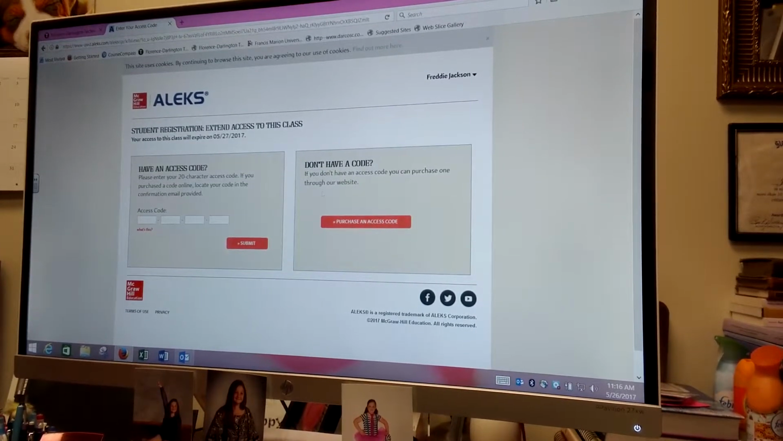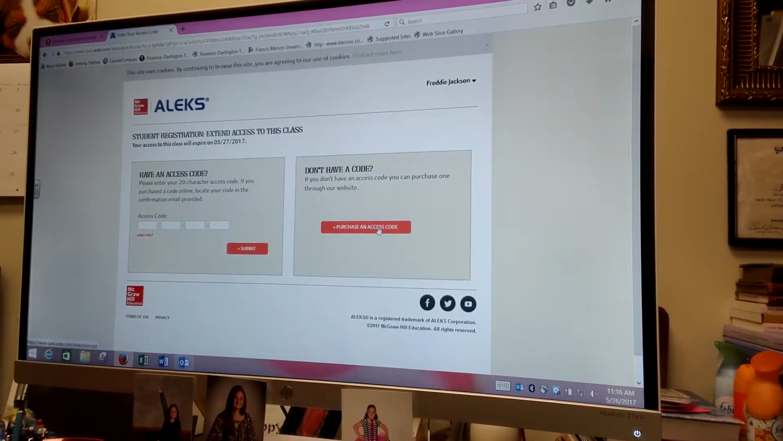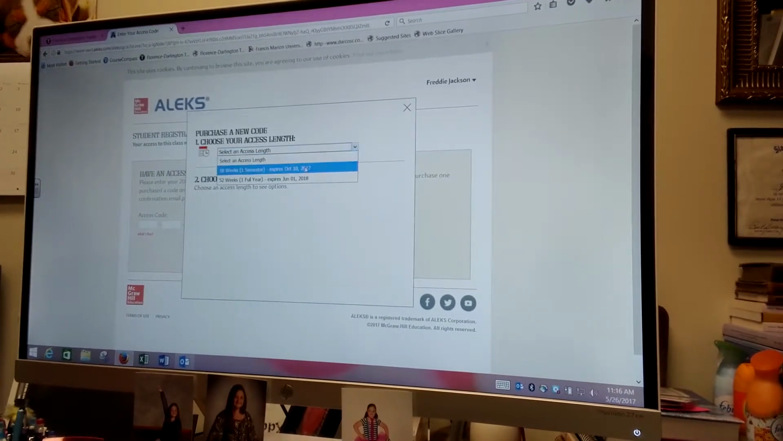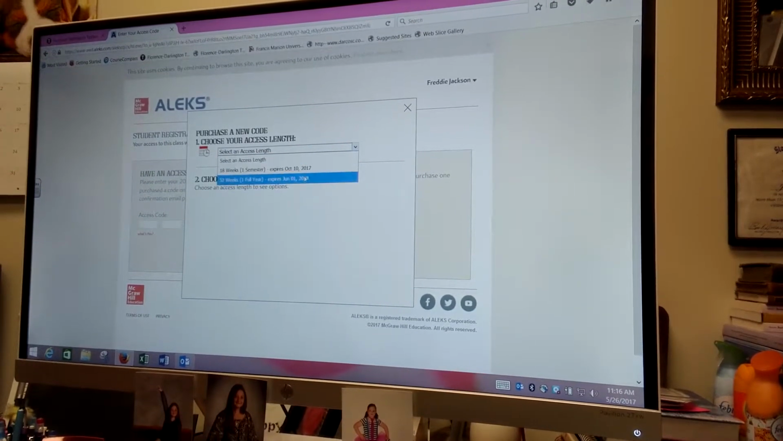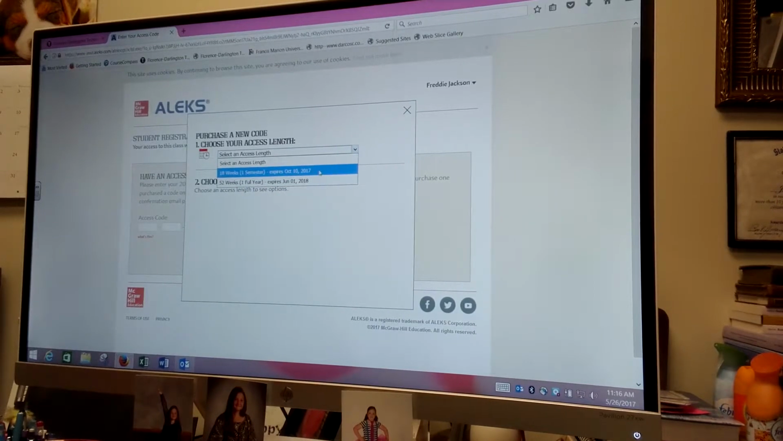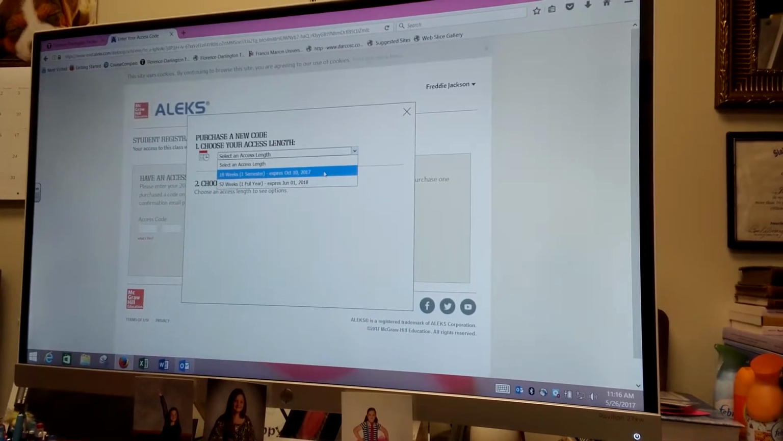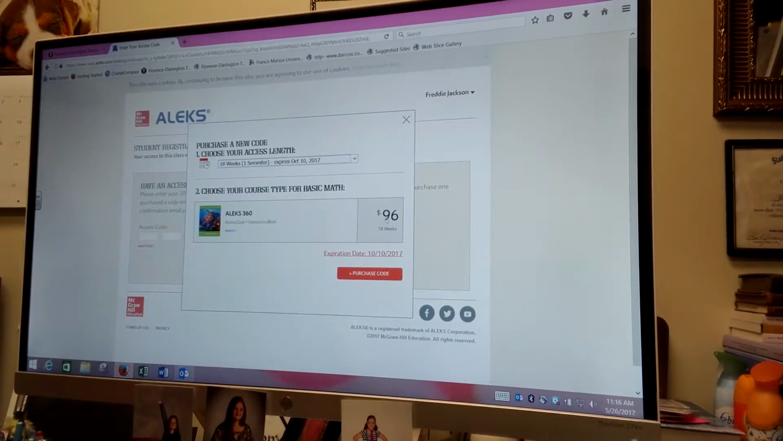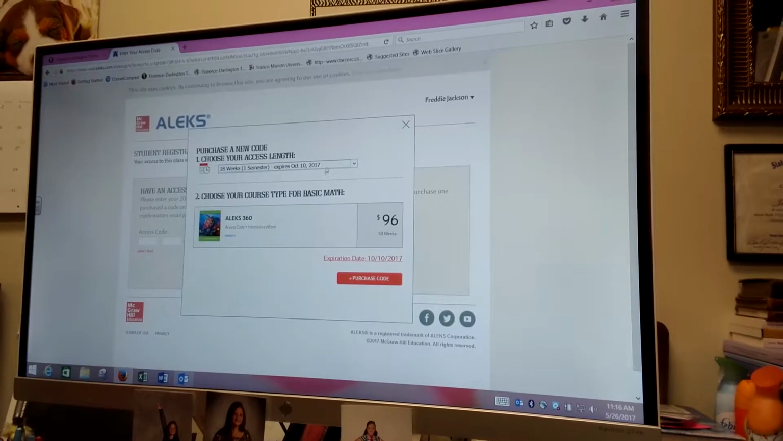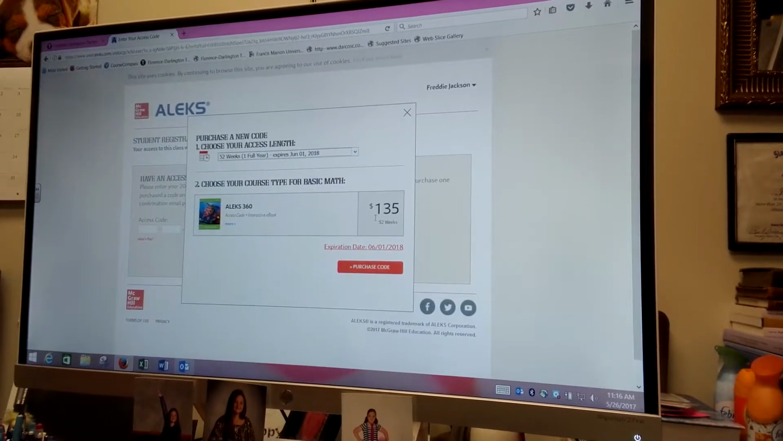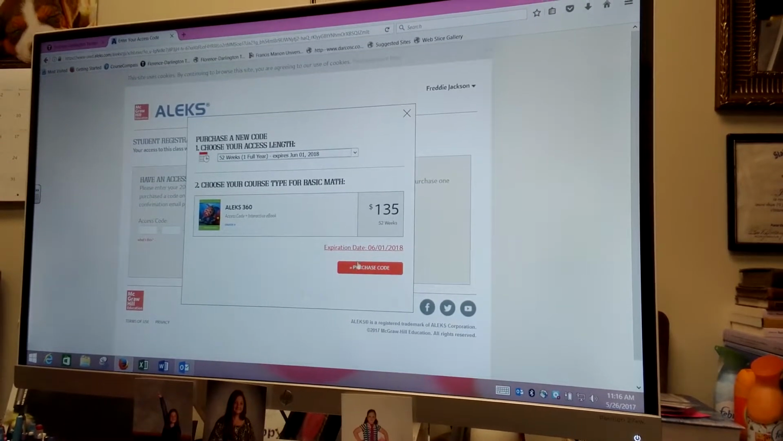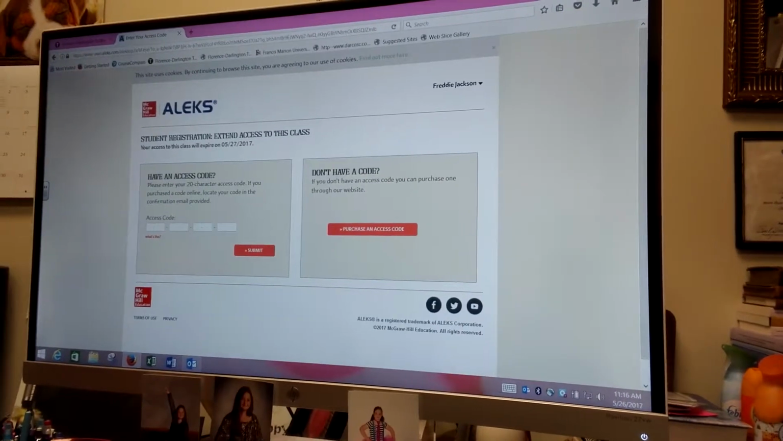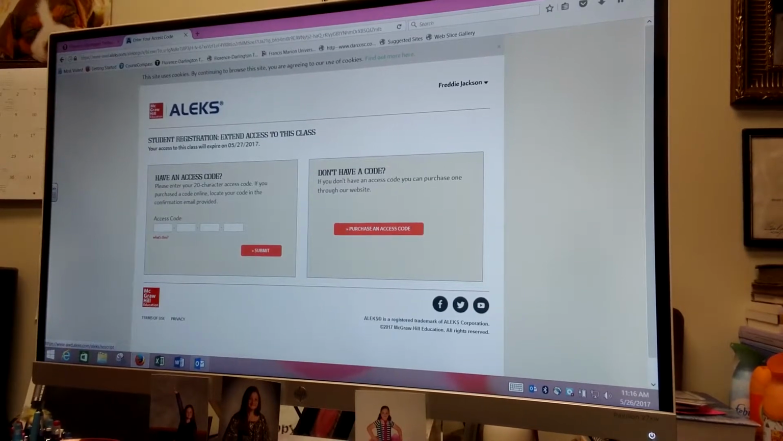If I bought a code or want to buy a code from ALEKS, which is a little bit cheaper, you could purchase the code either an 18-week or a 52-week. The length of code depends on what your major is. Your teacher will talk to you about the majors and which code you need. It determines how many math classes. An 18-week code right now is $96. A 52-week code is $135, but you can purchase it through ALEKS with a credit card or a debit card. So either you have a code or you buy a code through ALEKS.